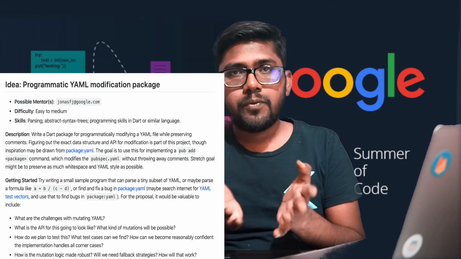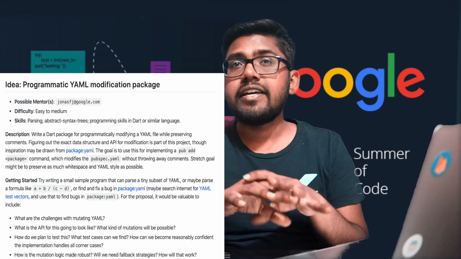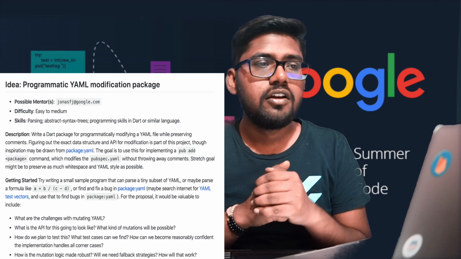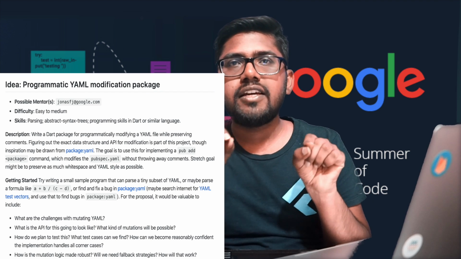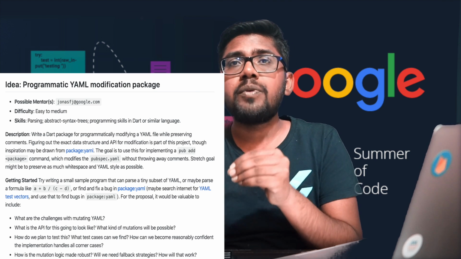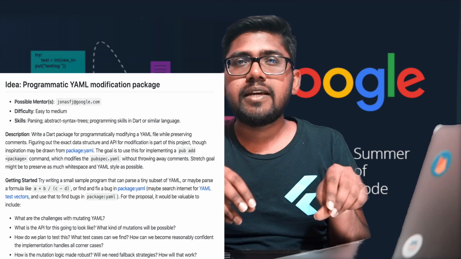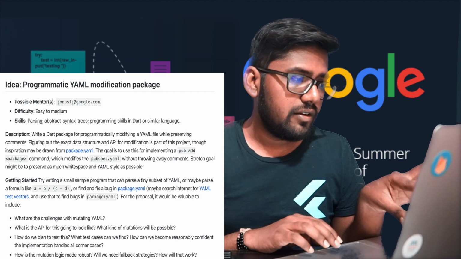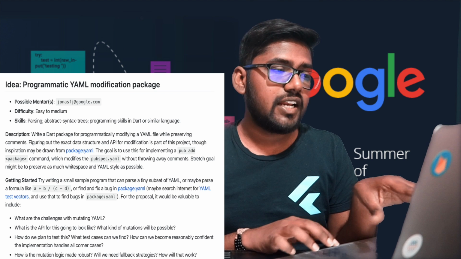Then the next idea is that they want you to generate a program which can modify YAML files. Let's say they want someone to write anything in the console, let's say pub add and the package name, and it should be added to your pubspec.yaml without messing with the comments. So that's what they highlight here in this particular challenge. So yes, you can read about it.